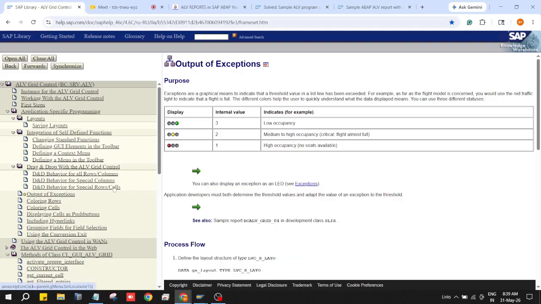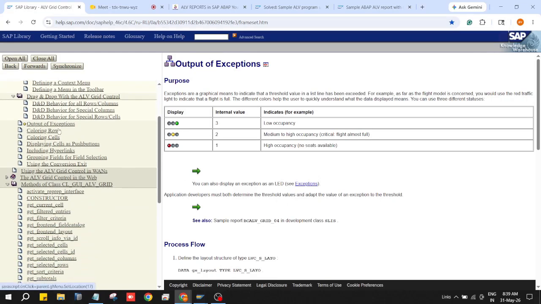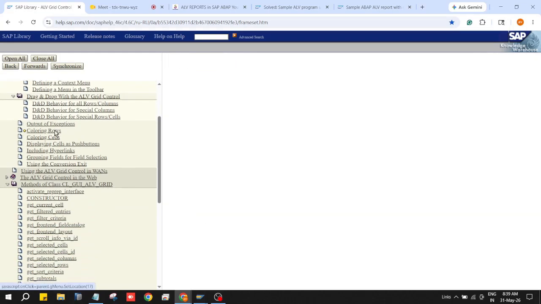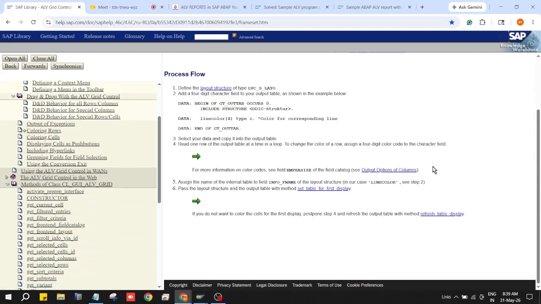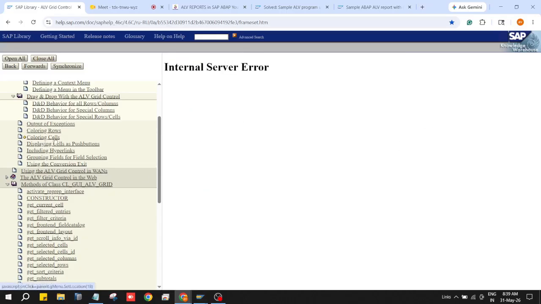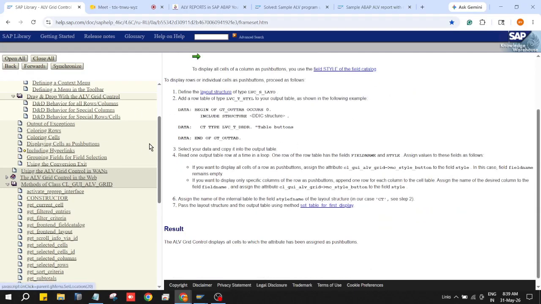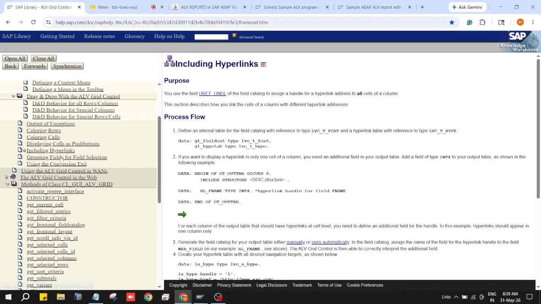So there are a lot of topics, every topic is given. So exceptions, coloring rows. Rows means lines, you can color them. Coloring exclusively cells also possible. Display cells as a push button also possible, including hyperlink also possible.